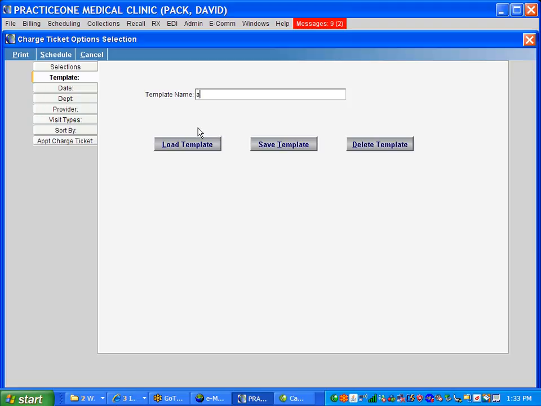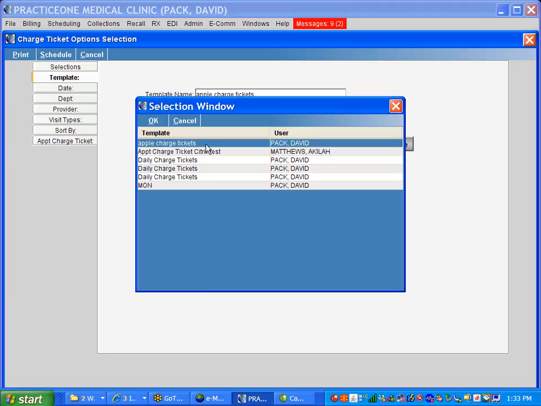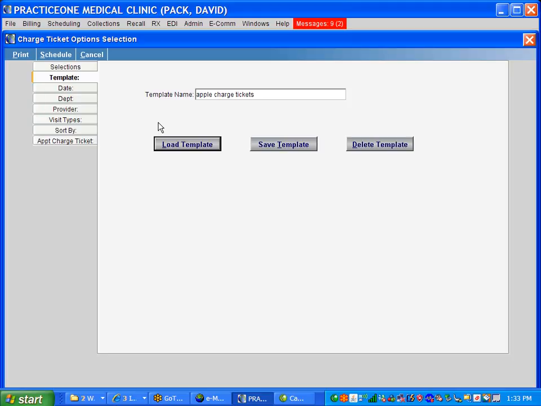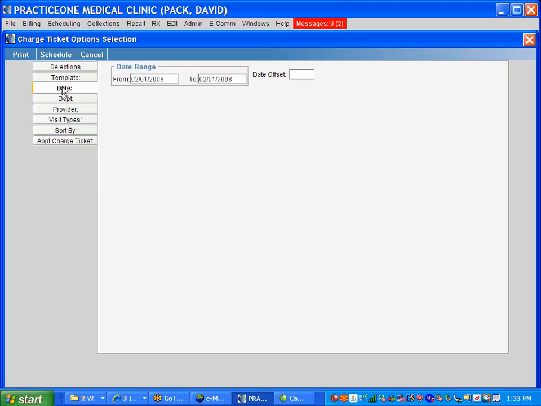We call this a hint. It says the report will ignore the date range. Can you see this? Pardon me for treating you somewhat like a prospect, but I can't help it. If I put a 1 in here, it's going to give me whatever the date is plus 1, so it would give me tomorrow's appointments. If you want to print your charge tickets 2 days in advance, you put a 2 in here.